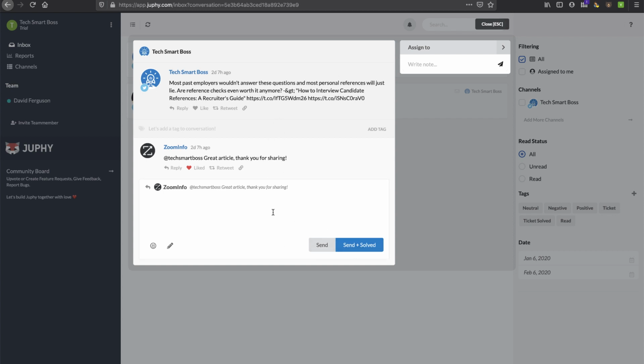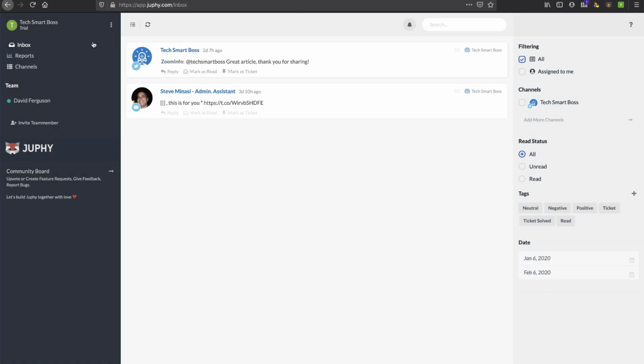So maybe it's the case where I need to get them to contact me with some privileged information back to an email address or something like that. I could send it, or if I solved it right away, I could send and solve. So that looks pretty good there. Let's go ahead and click through some of the interface here so I can see what else we could do.